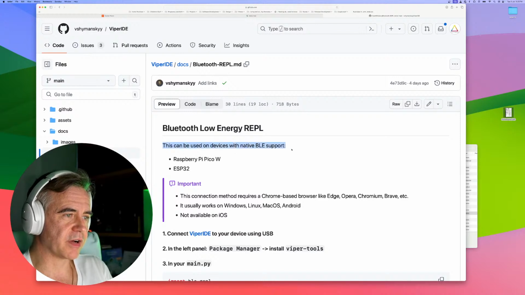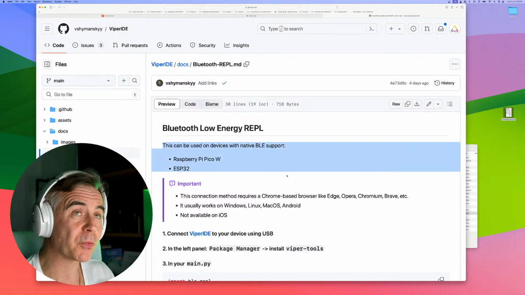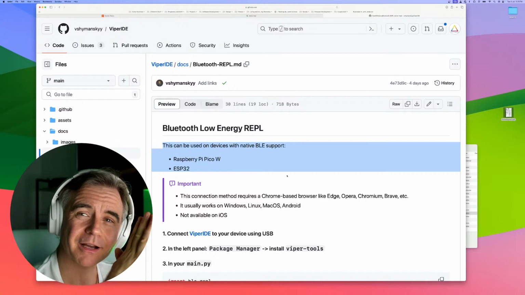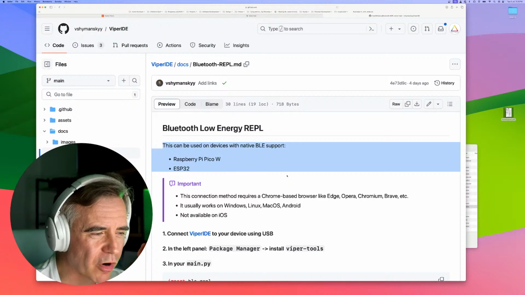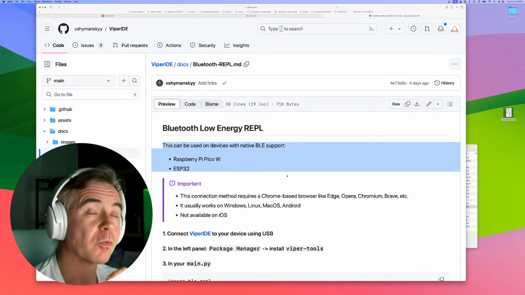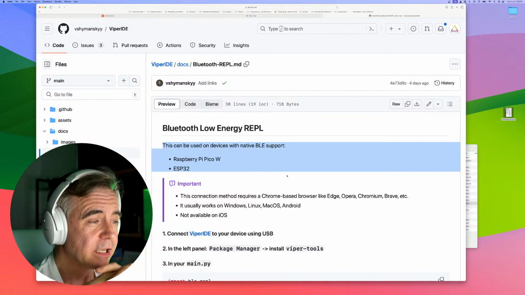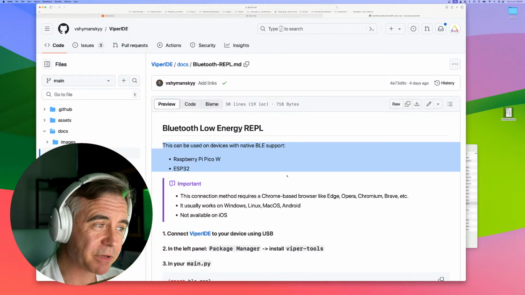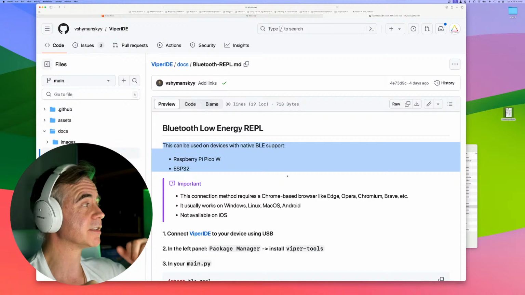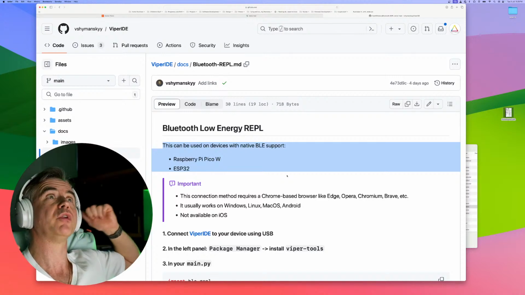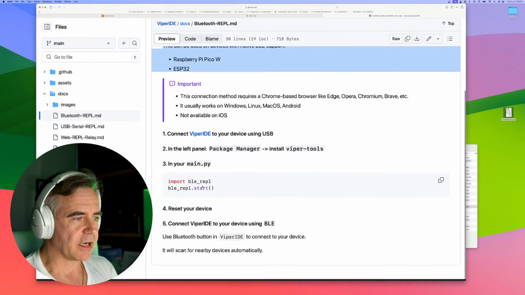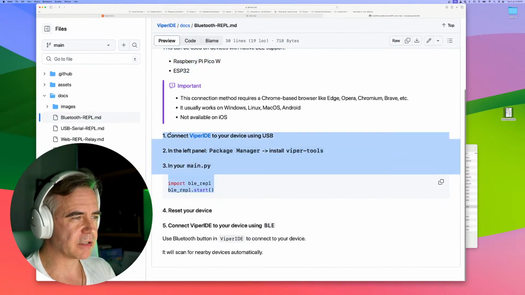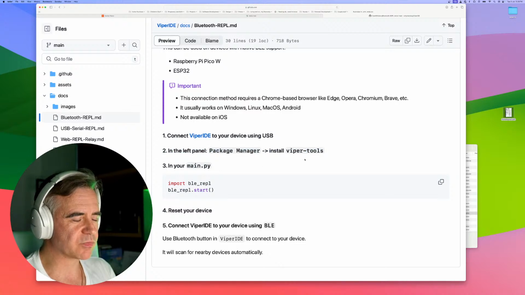This can be used on devices with native BLE support. ESP32. So I'm a big BLE person, big Bluetooth person. I've worked in a lot of products involving BLE, and I think I want to dive into the ESP32 level. I've got an ESP32 unit here on the Arduino. It's really just about finding a use case for it, right?